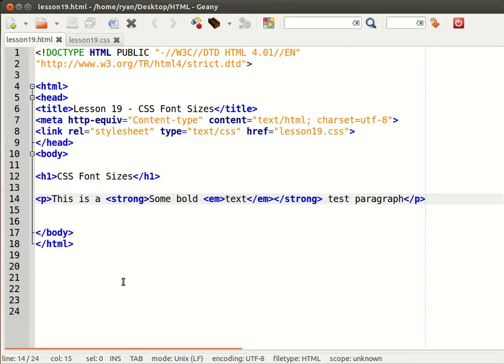Welcome everyone, this is Ryan and lesson 19 of learning HTML and CSS. In this lesson we'll be learning about CSS font sizes. So let's begin by taking a look at our browser.